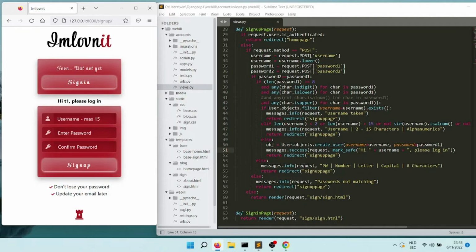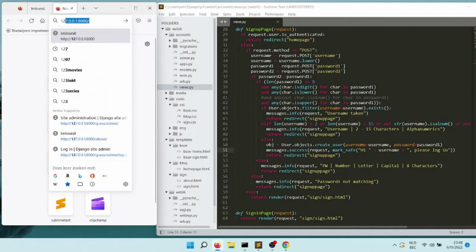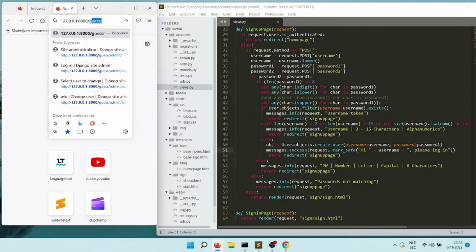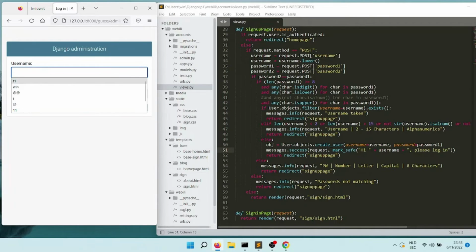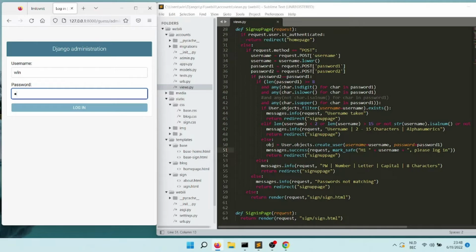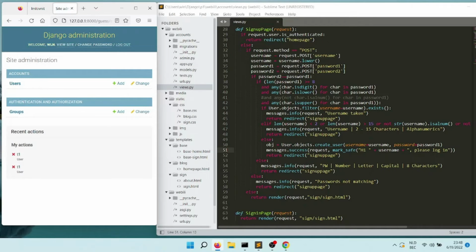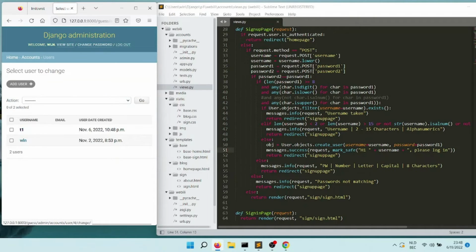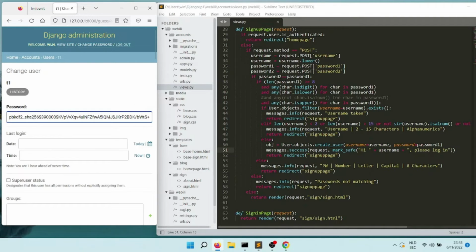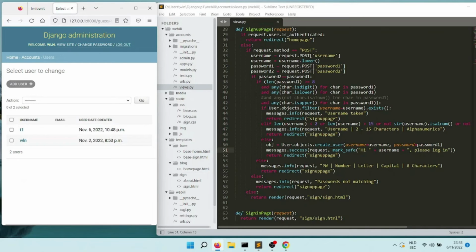We will quickly verify in the admin console if the user was really created. Enter your admin URL. Sign in with your super user credentials. Entering our user model. And our T1 user is indeed successfully created. There's not much to see inside the profile, only the name and password, which is encrypted. Our important sign-up task is ready.